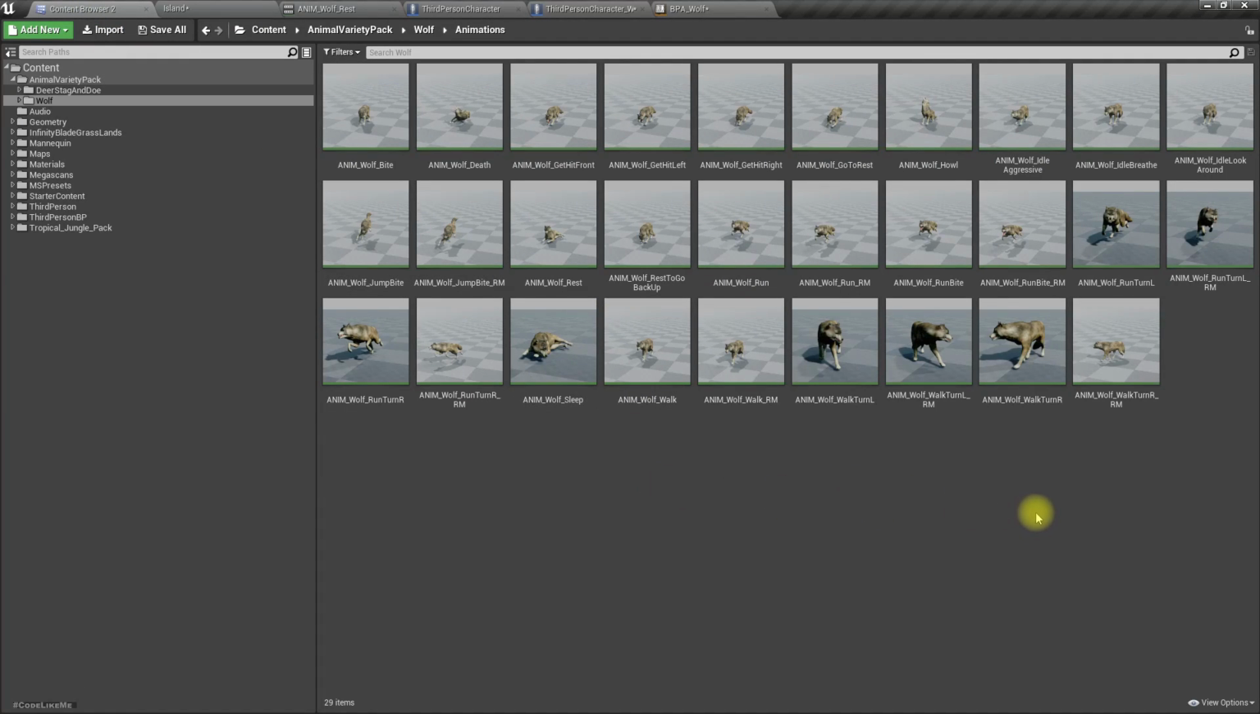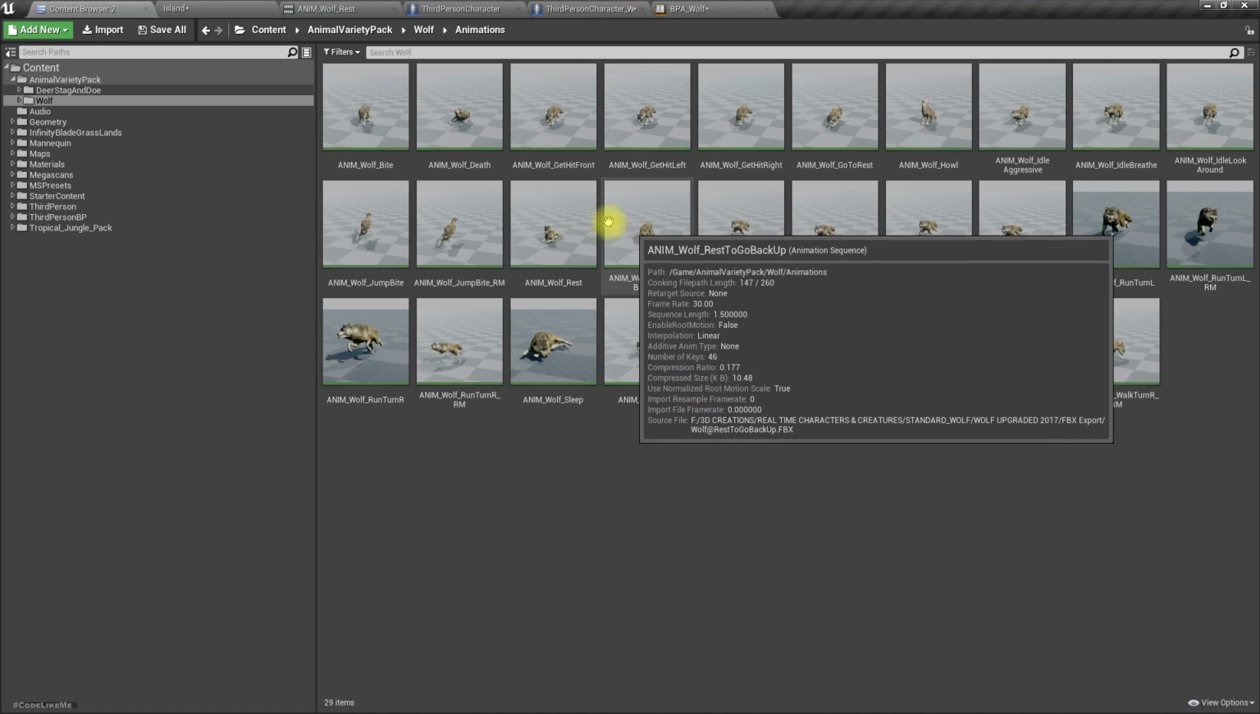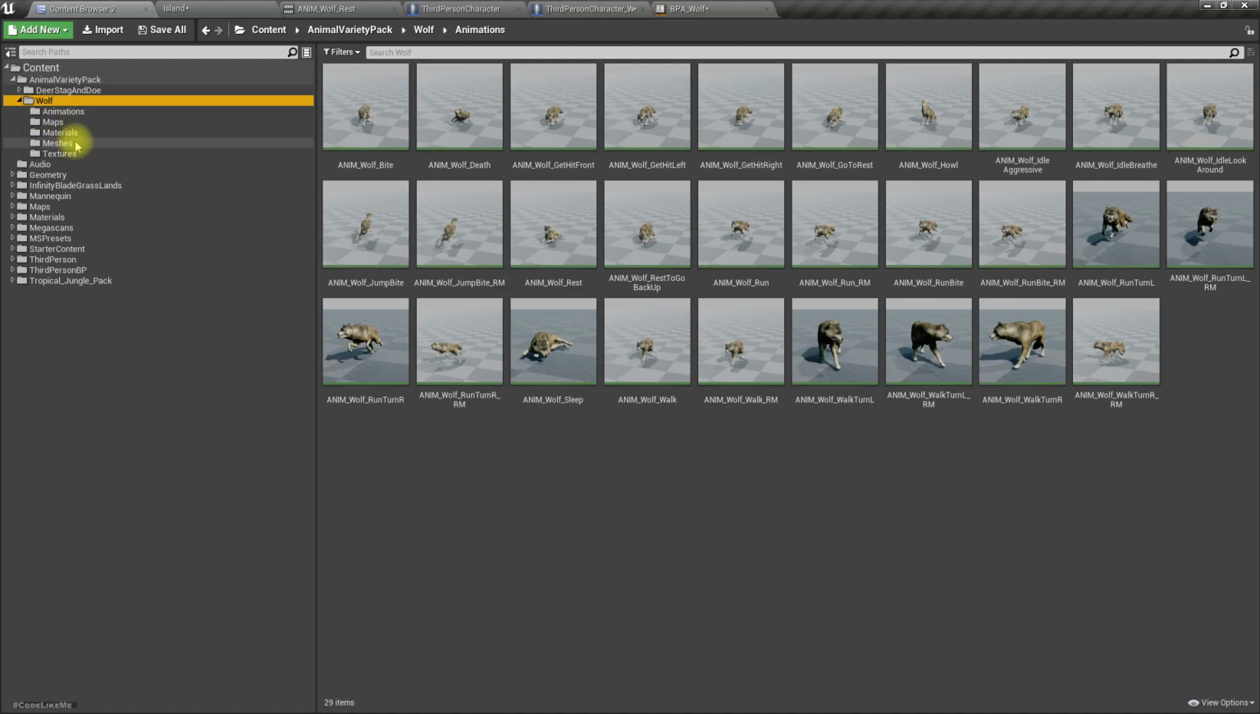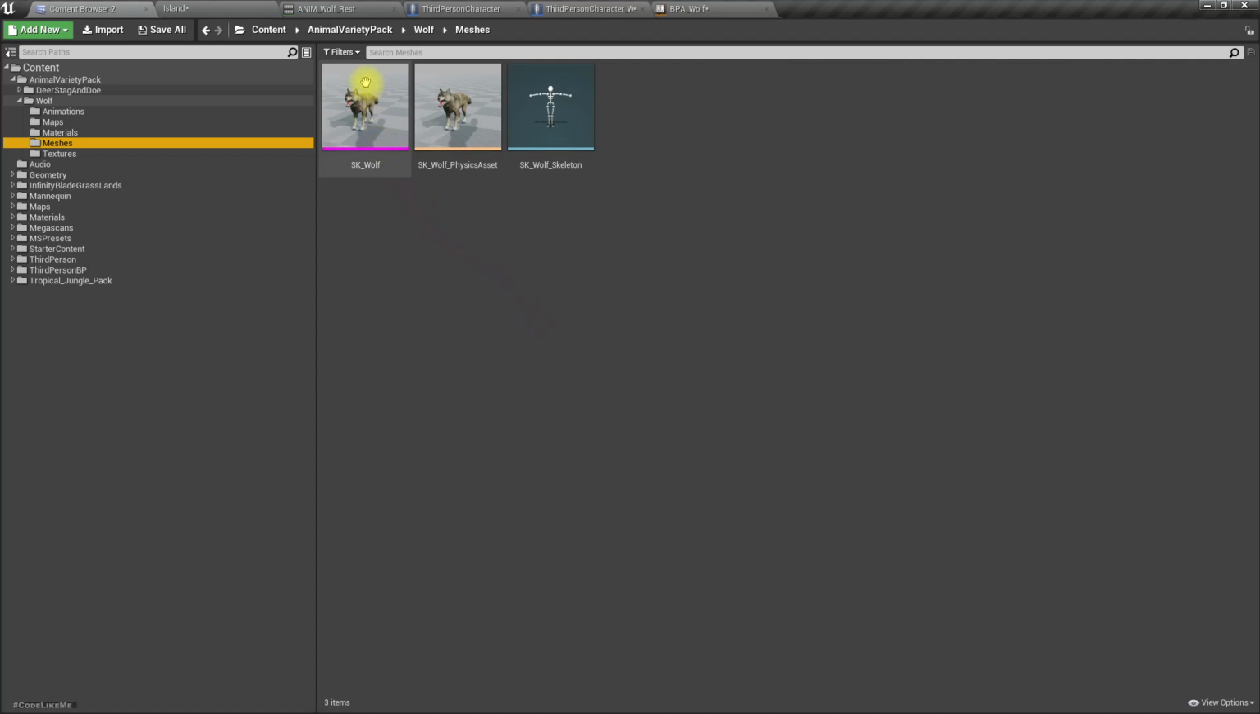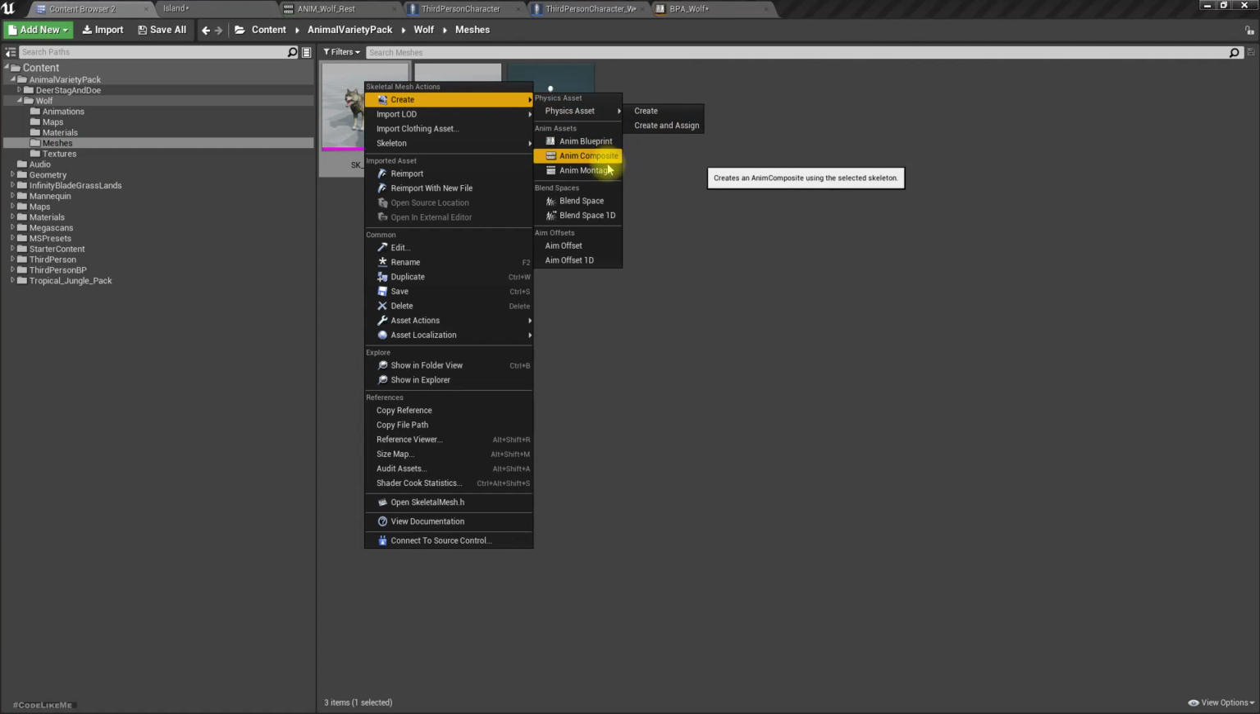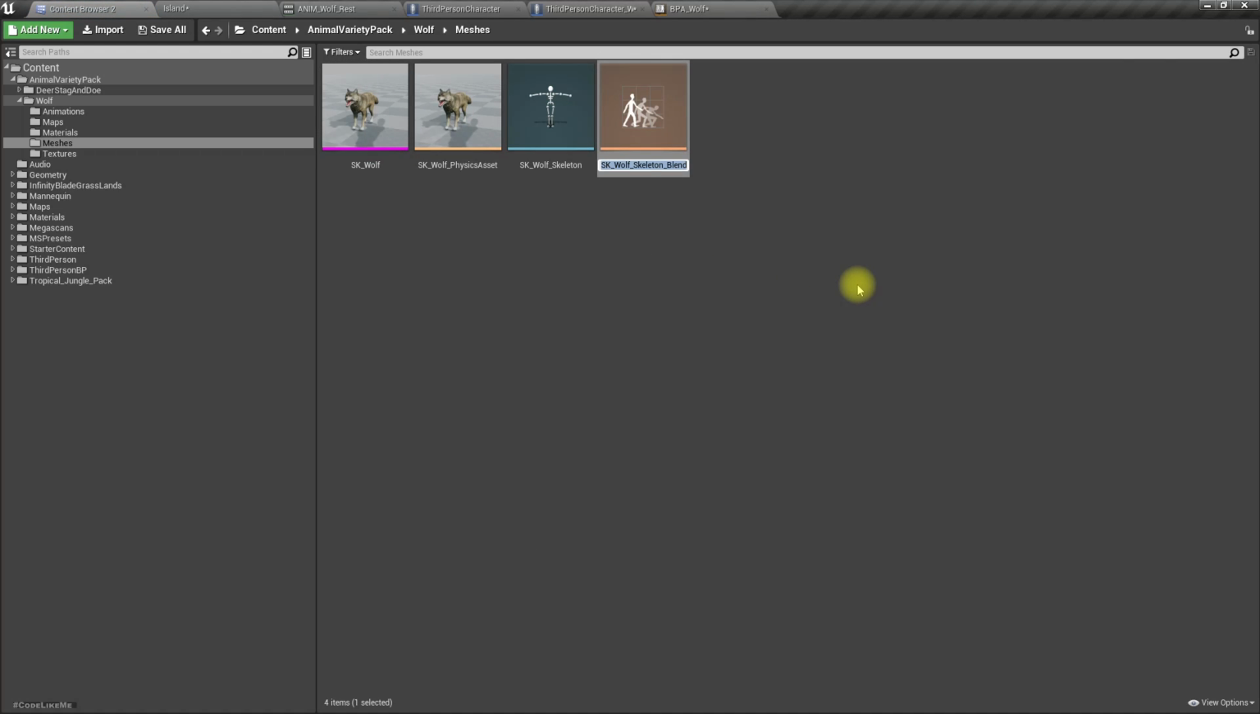I'm gonna create a blend space. Create blend space, a 2D blend space. Let's call it BSP wolf locomotion.